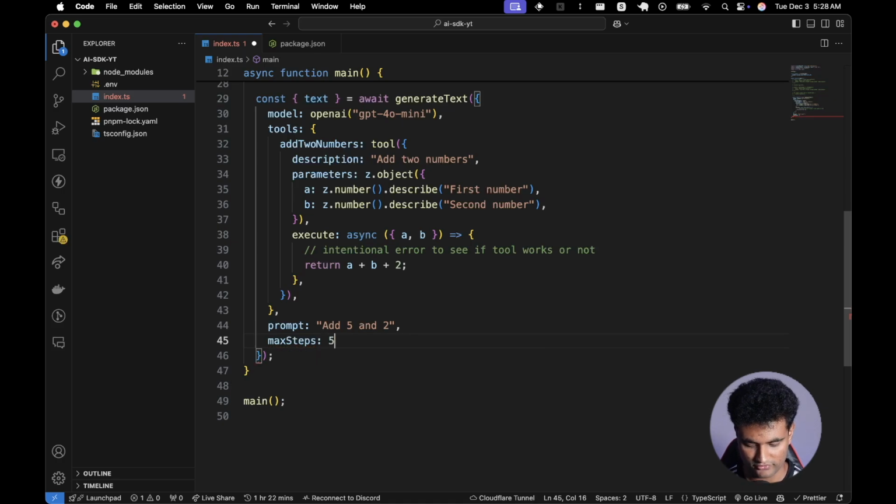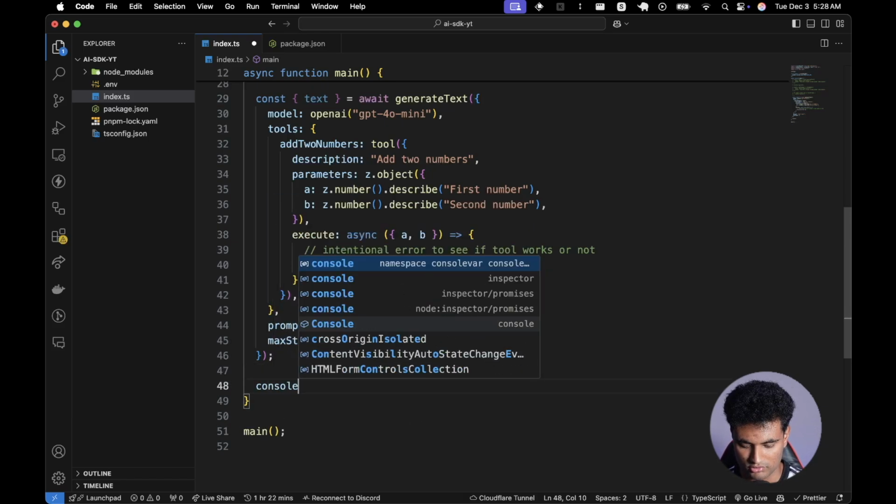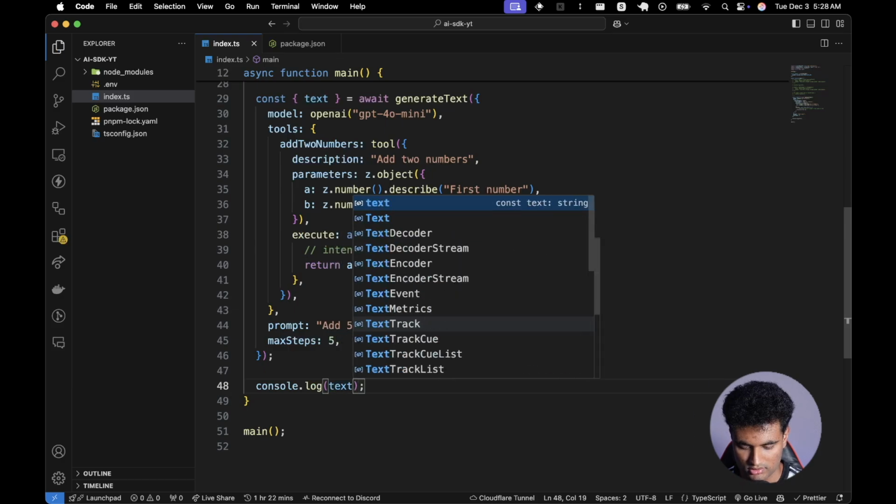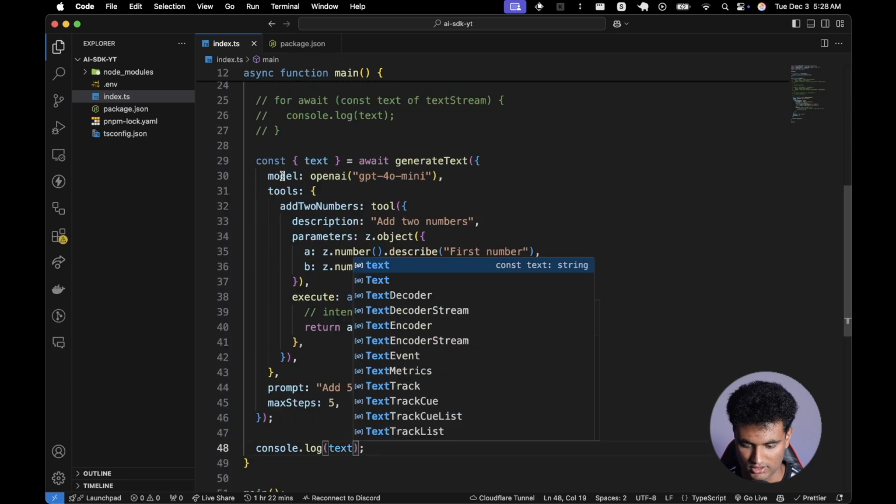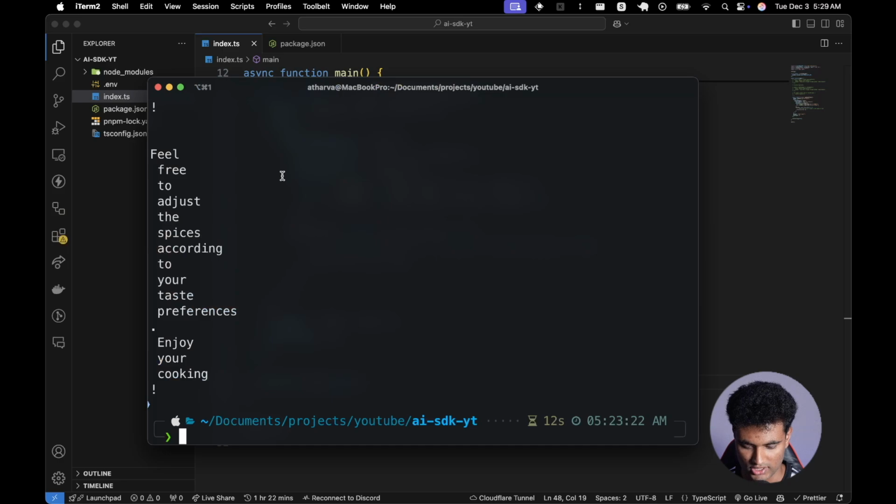I'm just gonna add 5. For whatever reason, when I didn't add this, it didn't really work. It just gave me an empty output. So I'm just gonna add this, and we're just gonna do console.log text. Let's save this, and let's go back to terminal and see what happens.